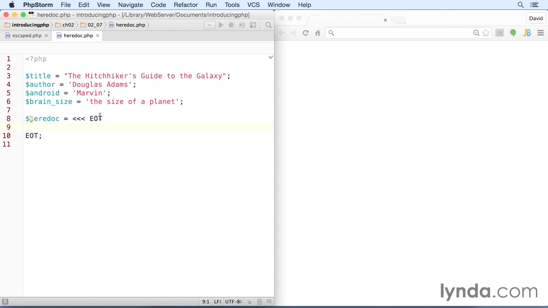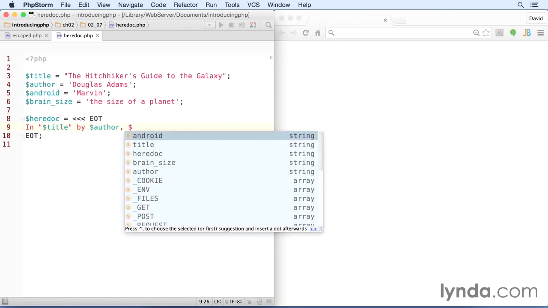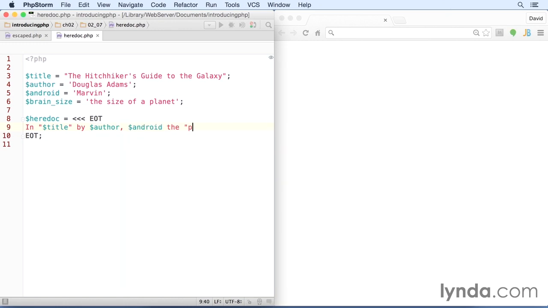But between the opening identifier and the closing identifier, I can now start typing my string, and I don't have to worry about quotes at all. I can use double quotes, single quotes, and variables, and they will all be interpreted correctly by PHP. So in, and then we'll have some double quotes. Inside there we'll put our variable, title, and another variable there, the author. Yet another variable, our Android. Some more double quotes. And notice that as I'm typing, I'm not getting any syntax errors shown to me by my editing program. My editing program uses red wavy lines to indicate syntax errors, and there are no errors at all.